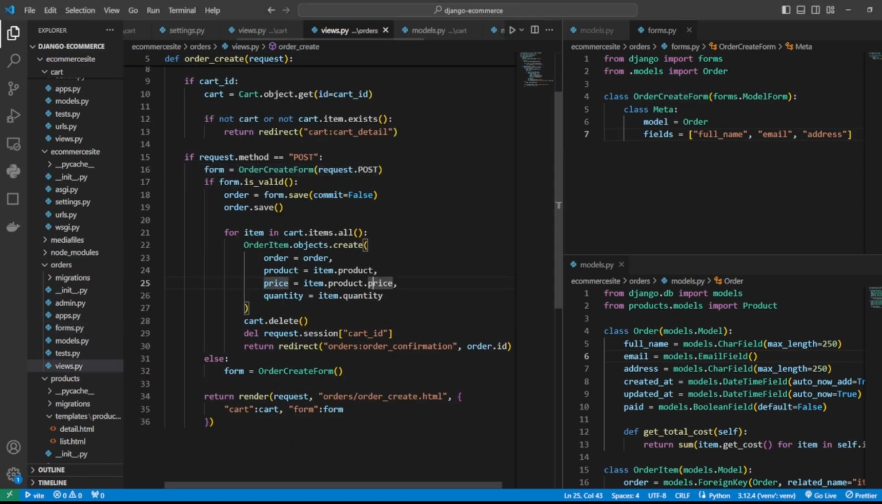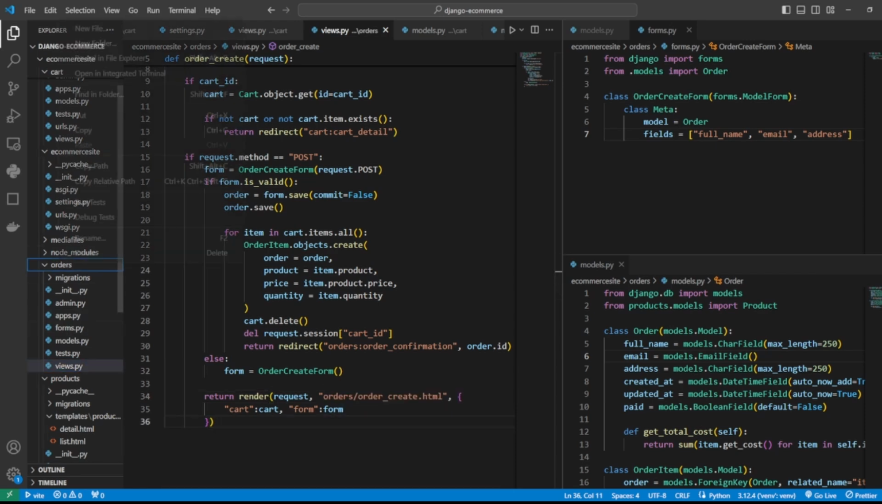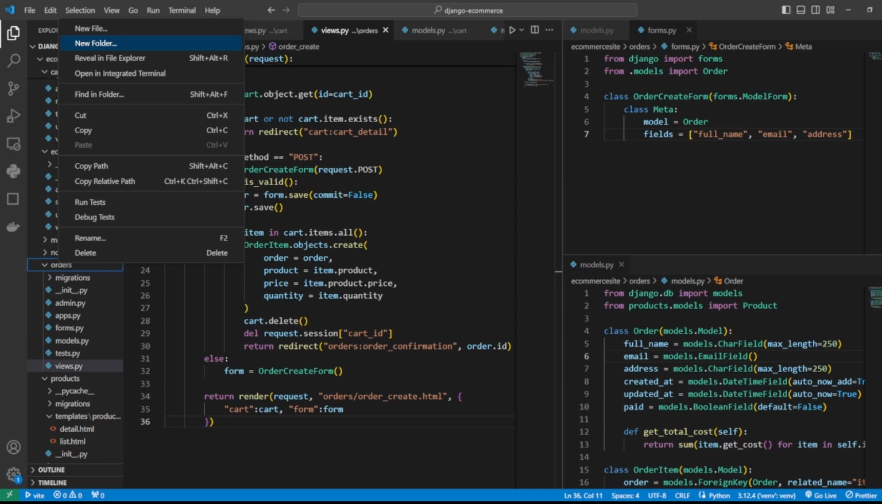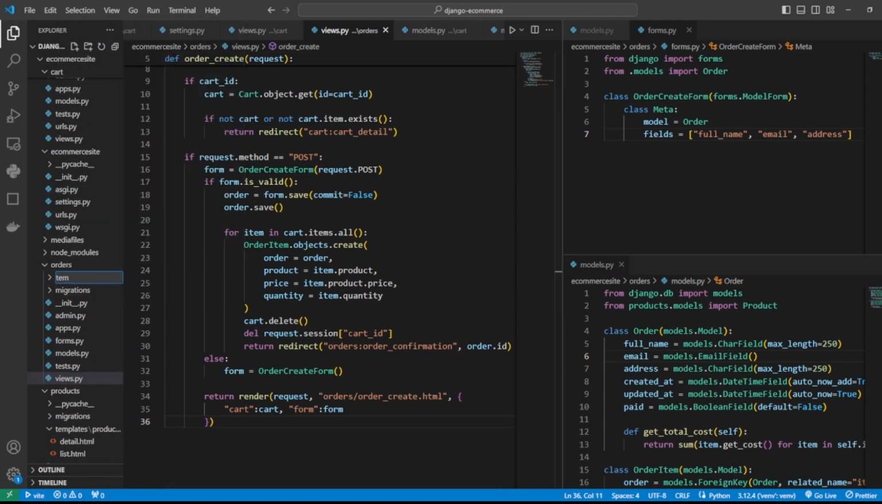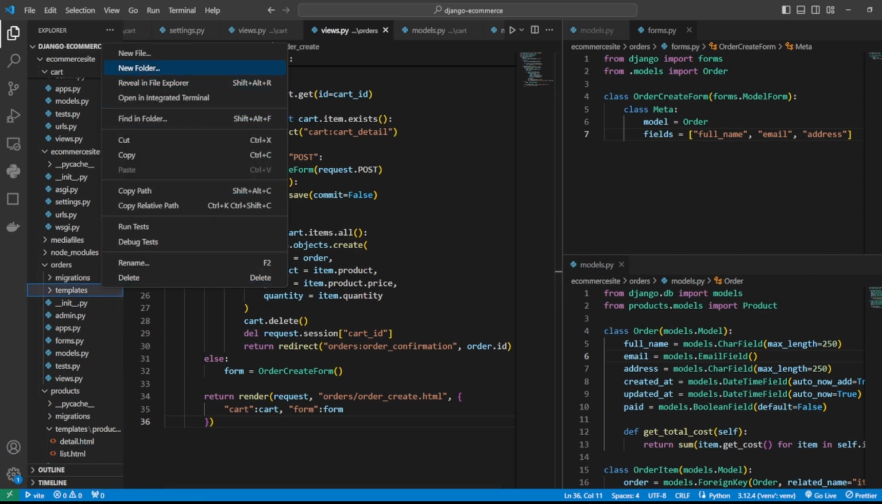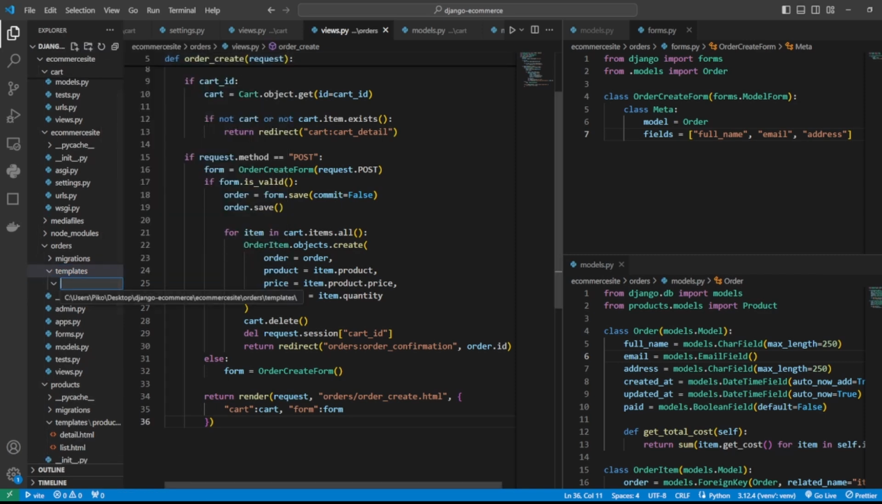All right, so two things we still need to create that we have referenced in this view. It's the order confirmation page, which we will need to create a view for and a template and set up the URLs for it as well. We also need to create the order create.html file. So let's create a new folder in our orders directory, and that will be our templates folder where we'll keep our templates. And inside it, let's create another folder that we're gonna call orders.